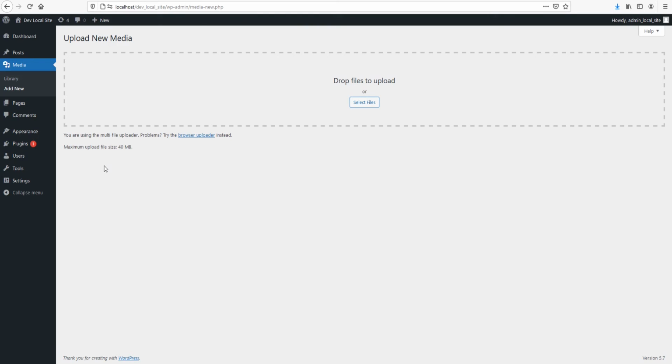So for that you have to go to your WordPress admin panel, and then from the media section go to add new page, and here you can see the maximum upload file size. So let's see how to change that.